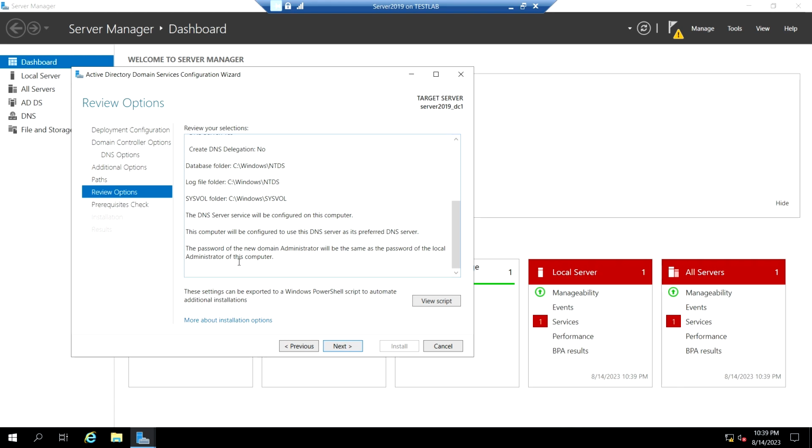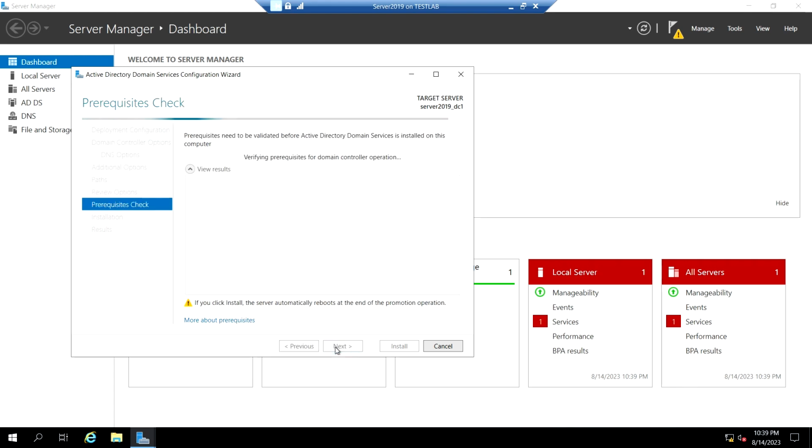Okay, so the password of the new domain administrator will be the same as the password of the local administrator. The domain controller's administrator password will be the same as the local built-in password by default. You can change it later also. Okay, so click on next.